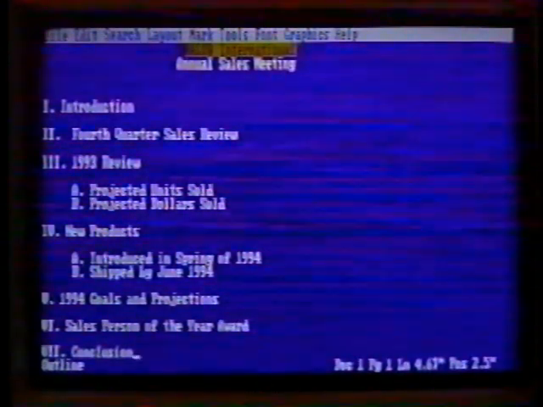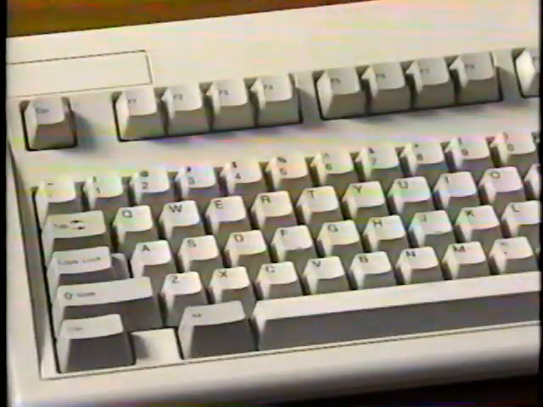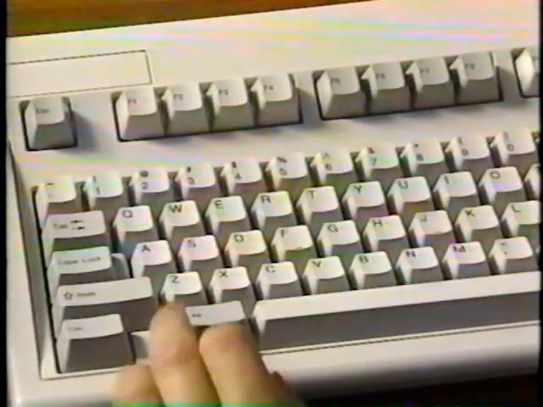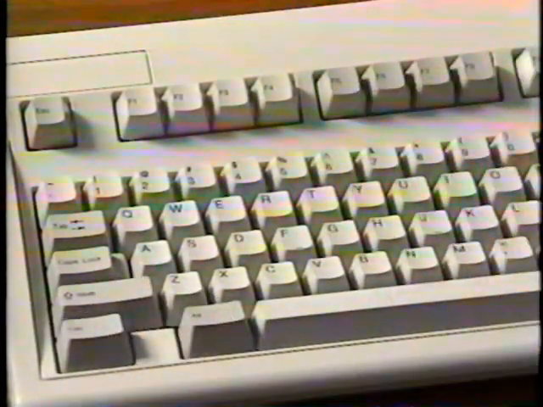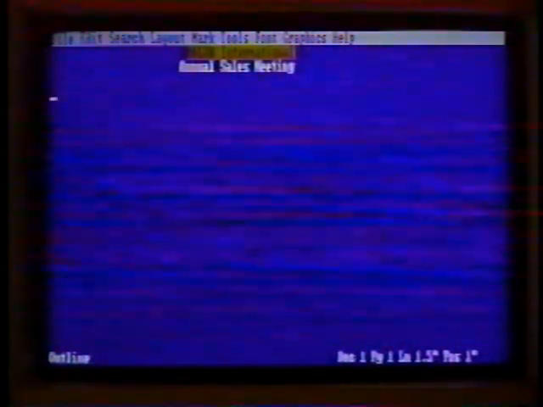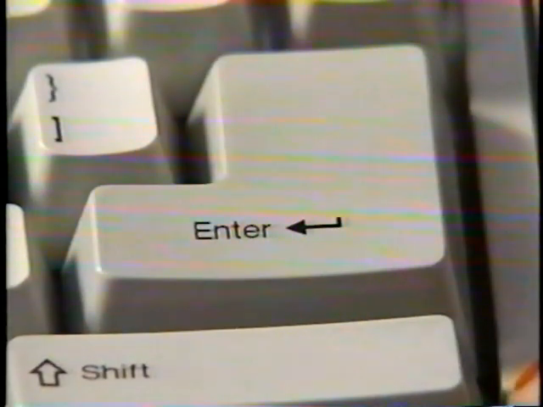First, we'll give the outline a heading. Then to turn on the outline feature, use the Date Outline key, Shift F5. From the Date Outline menu, select option 4, Outline, then 1 for On. The prompt indicates the outline feature is turned on. To get the first outline number, press Enter.